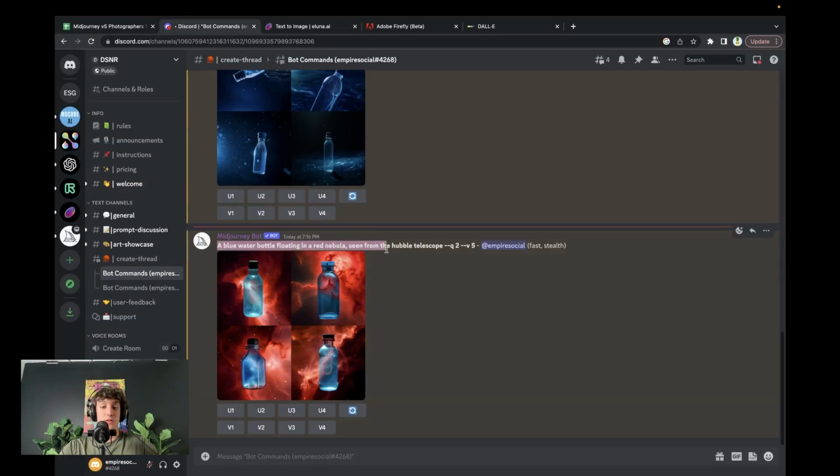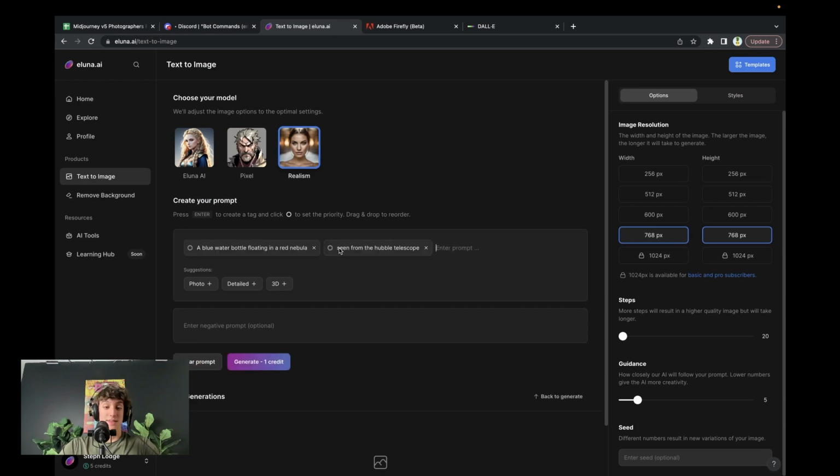So let's copy our blue water bottle being viewed from the Hubble telescope, and let's enter this prompt in here. So it automatically splits these prompts into tags based on the verbiage that we're using. So the blue water bottle floating in a red nebula is one aspect, and the perspective, which is seen from the Hubble telescope, or our style, which would be photorealistic with a perspective from a telescope, are separated.